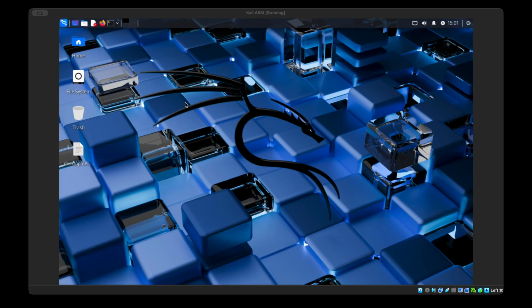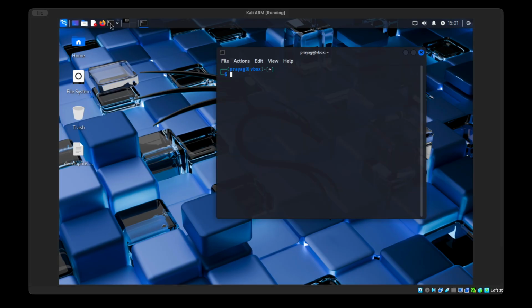Alright, so now I'm in my virtual machine and let's get started. The first thing I'm going to do is open up the terminal, which is where I'll be running all my commands. The first command I want to start with is pwd, which essentially means print working directory. This lists where you are in the file system. As you can see, right now I'm in /home/prayog.